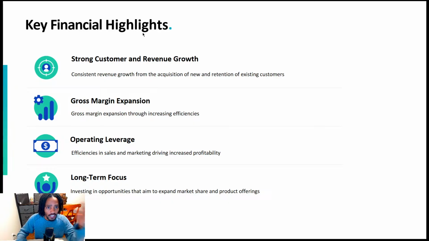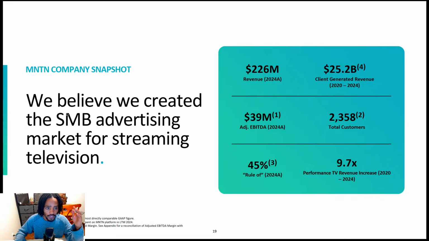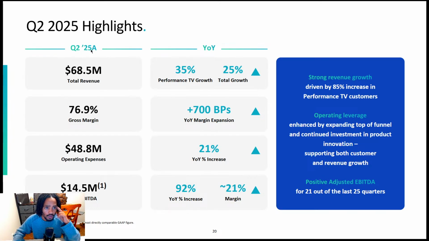So there's the financial highlights. They have strong customer and revenue growth, strong. Well, if that's true, we should see it here. We believe we created the small business advertising market more streamlined to television. So 2024, okay, Q2 of 2025. So total revenue of 68 million. The performance TV growth 35, total growth about 25. Gross margin pretty good. Operating expense 48. Definitely that grew. We noticed that. Okay, adjusted EBITDA 92%, margin 21.